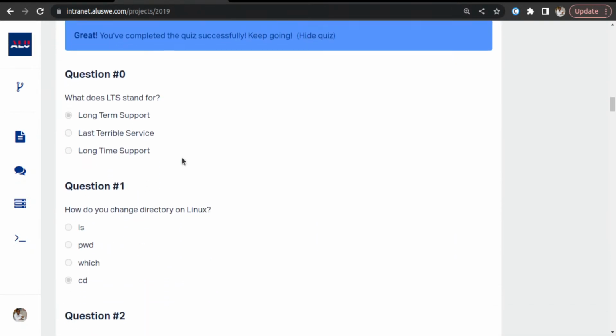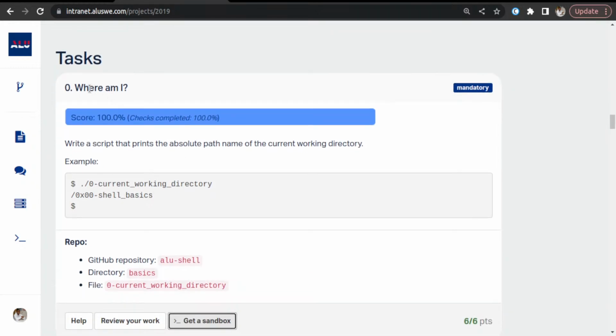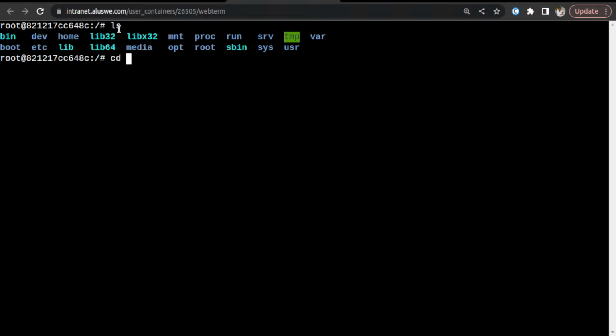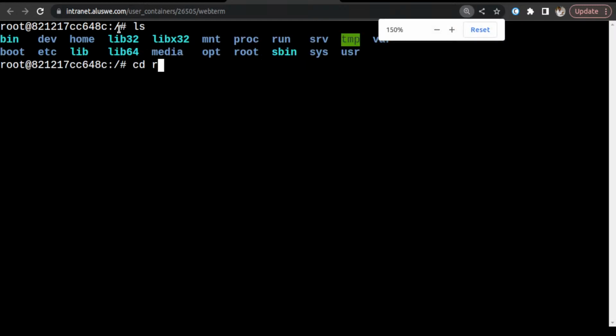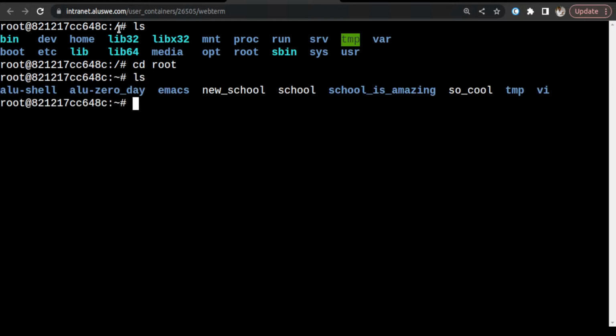So that is the basic thing that we need to go over. Without further ado, let's attempt the task. The first one is, where am I? I believe you have created the ALU repository. Let me list my content here and change directory to root. I list again to see what I have. I change directory to ALU-shell, and I list my content again.